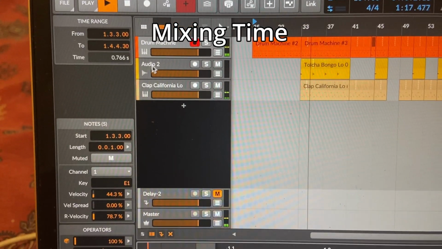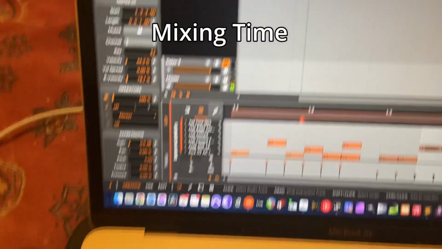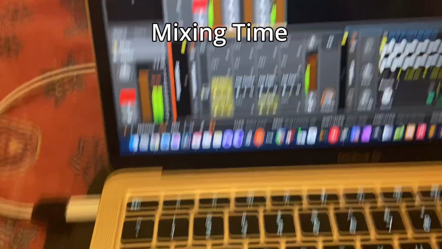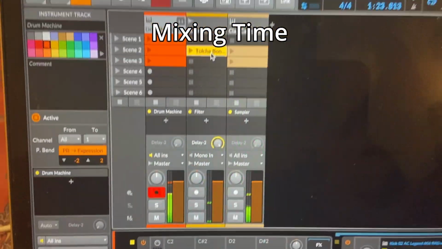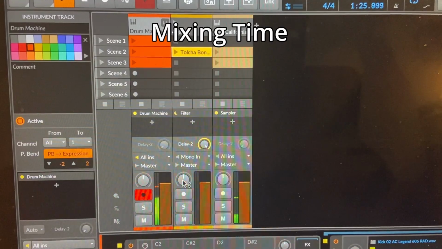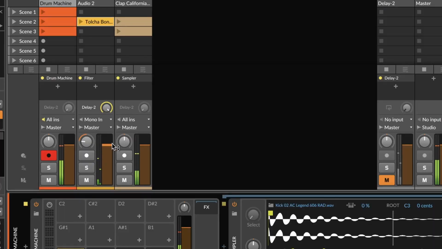I'm going to do a little bit of mixing here. So we haven't really showed this much. I'll push tab to go back to the mixer tab. I'm going to pan one sound over there and one sound over here.